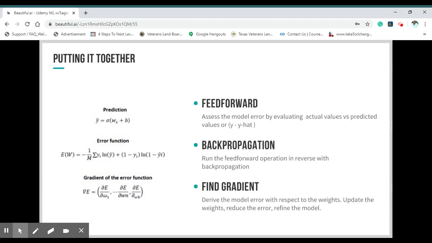The feed-forward process assesses the model error by evaluating the actual values versus the predicted values, or y minus y hat. Backpropagation runs the feed-forward operation in reverse, basically. And the goal is to find the lowest gradient, or to derive the best model with respect to the weights, update those weights, reduce the error, and continue to refine the model.